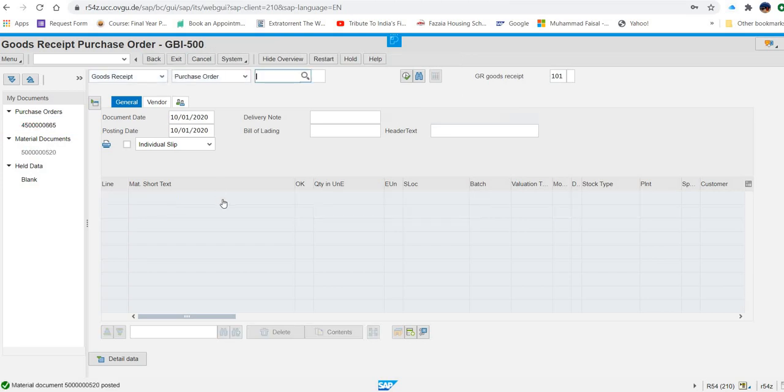So when you press post, again another number will be generated. So now this is a goods receipt document generated with the number 5 and I think 6 zeros and then 520. So you can see this is the detail. Okay, this is the number for the document. So second step is done. Now what next we have to do?